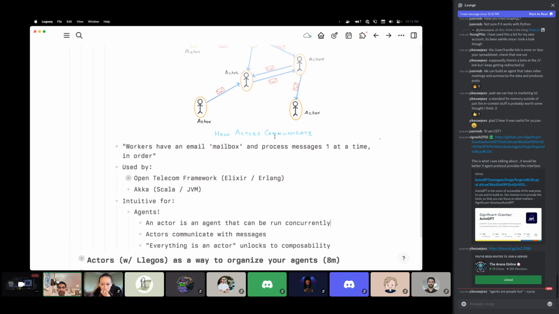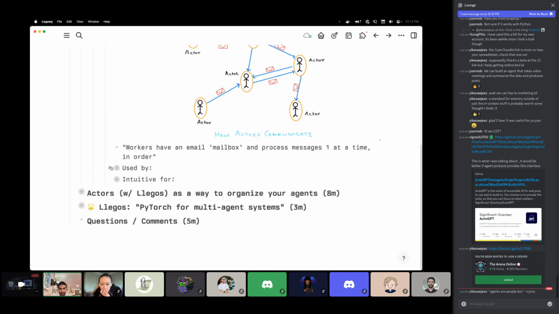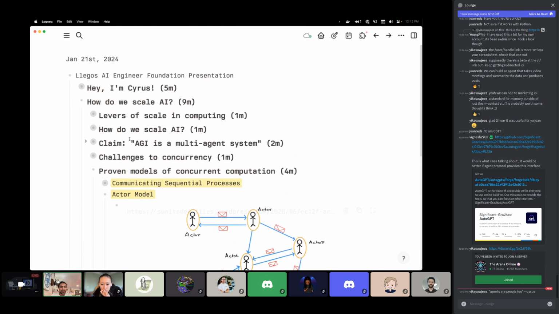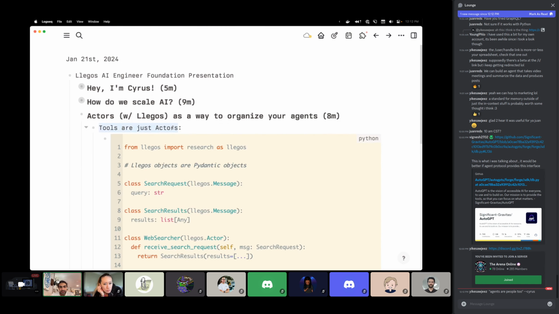Actors communicate with messages, and one of the core principles of the actor model is that everything can be an actor, which makes it a really elegant abstraction for the design space that we're working in. So what do I mean by that? Let's take a look at actors with Legos and map it to some concepts that we're more familiar with in LLM agents. Tools are just actors.